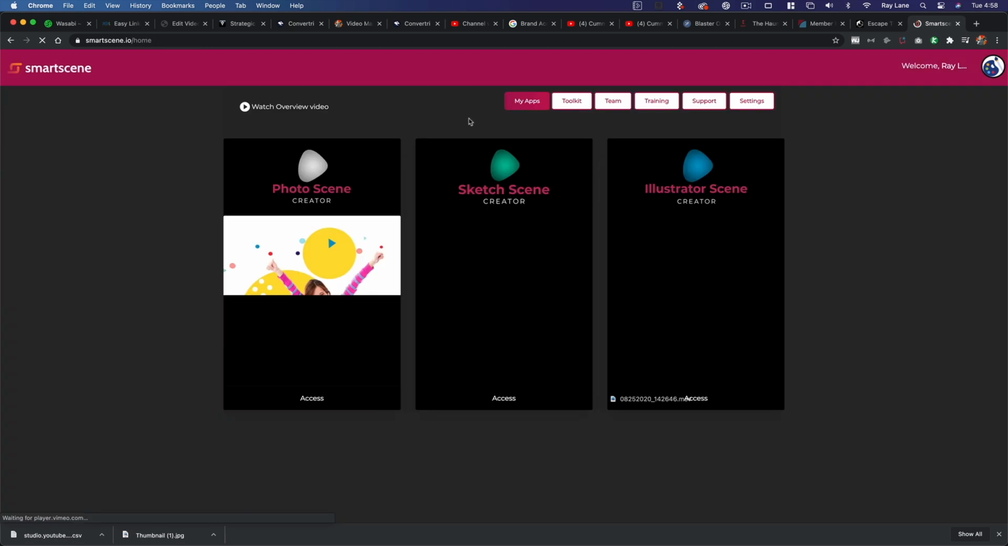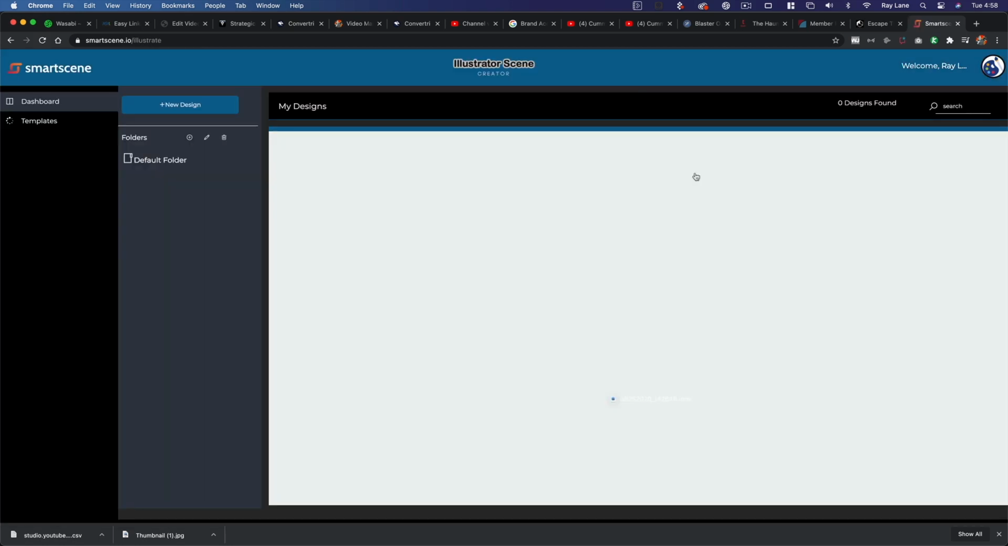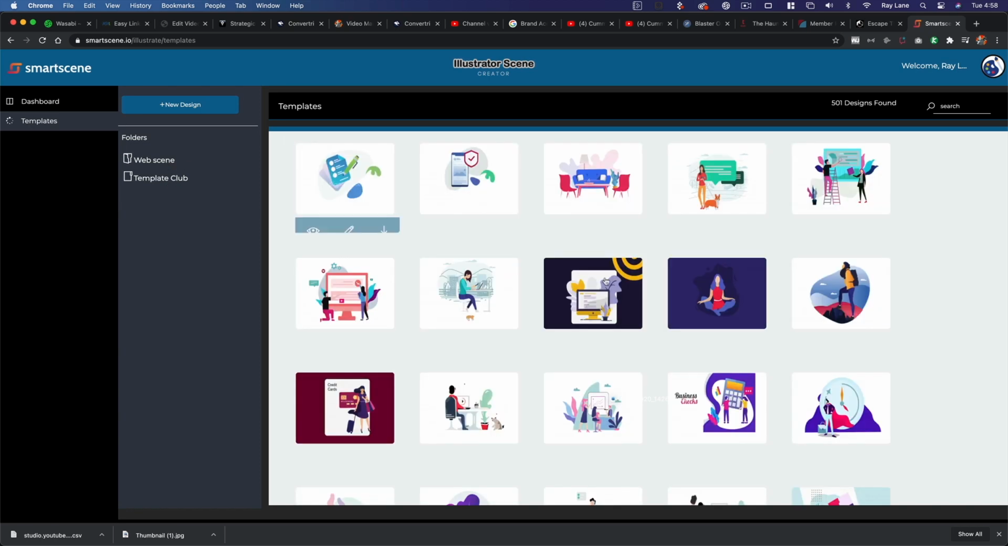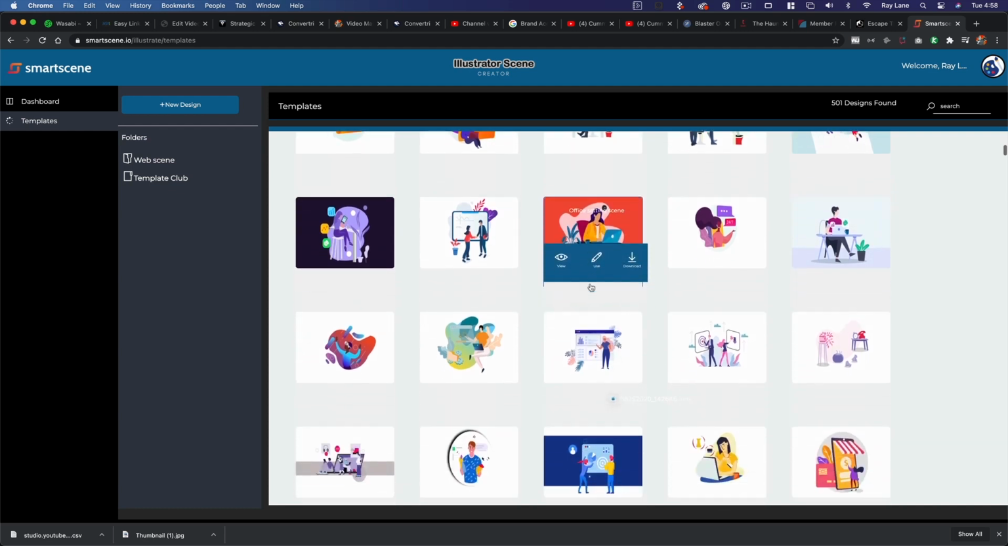So let's go back to our smart scene one more time. We'll go to the Illustrator scene because this is the one that, quite honestly, I'm probably going to use more than any other just because I do a lot of these types of things for websites. And so you see in here, when you're creating a sales page, you may need some of these types of things that are in here.